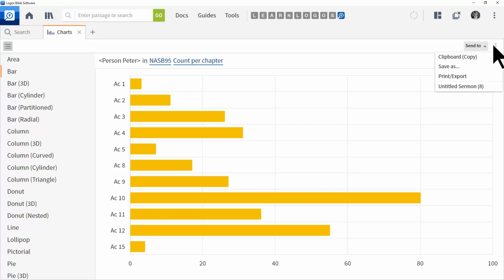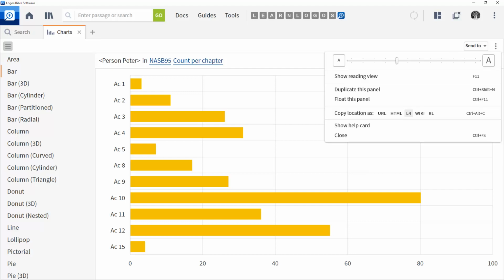Let's go to the top right and click on the 3 vertical dots to see what additional options we have. As you can see, your options are very limited. All you really can do here is change the size of the screen by moving from small A to big A. You can move to reading view, which essentially makes it full screen. You can duplicate this panel if you have some reason to create 2 charts of the same image. You can also float this panel. You can create a link to it to send to others, and you can get additional help information by clicking Show Help Card.